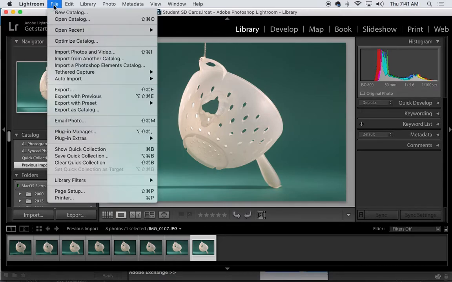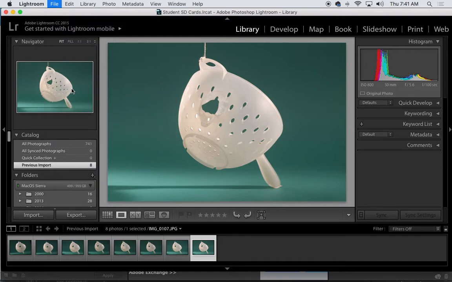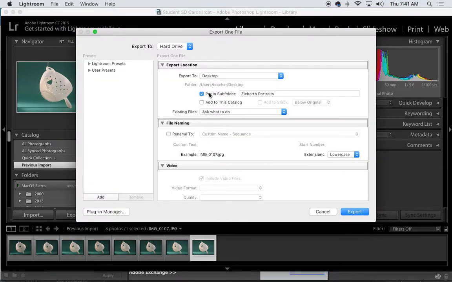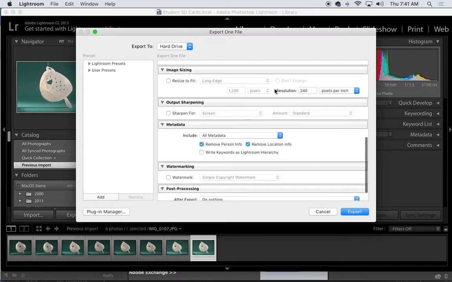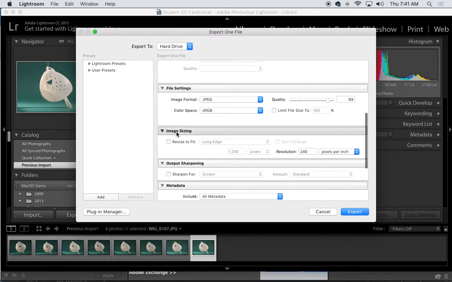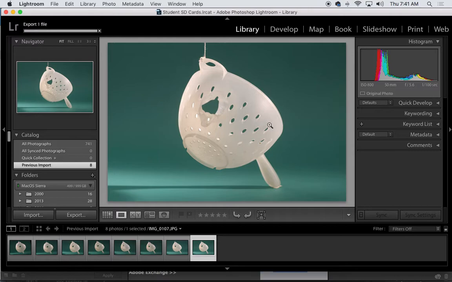So we're going to go File, Export. I'm just going to export to the desktop, so you can pick that there. And let's just go down here. If you're really worried about image sizing, we're going to resize to fit the long edge and make sure that long edge is set to 1200 pixels. Click export, and then you'll have that on your desktop. That's just one extra step that we're going to do.